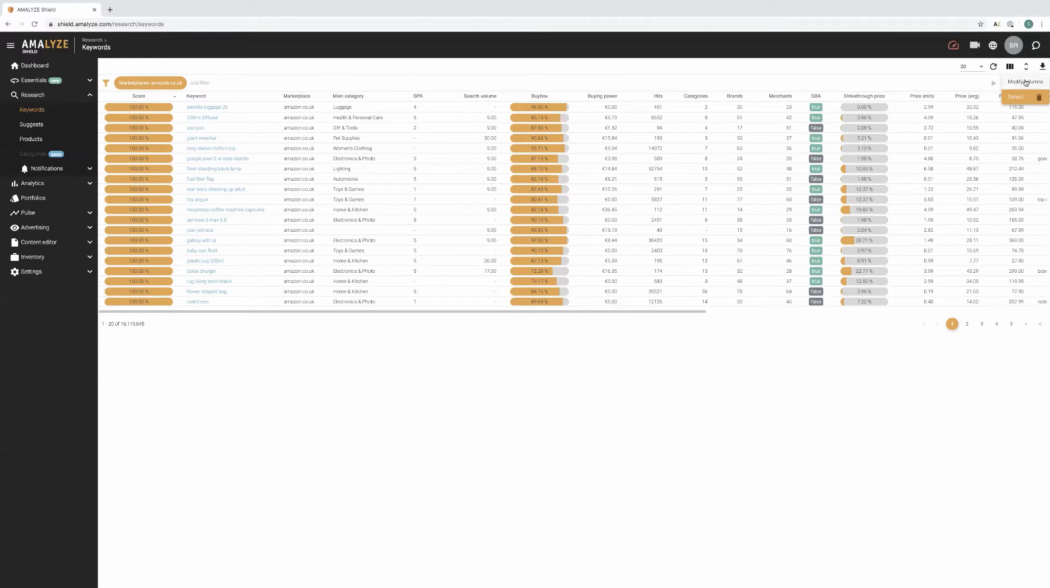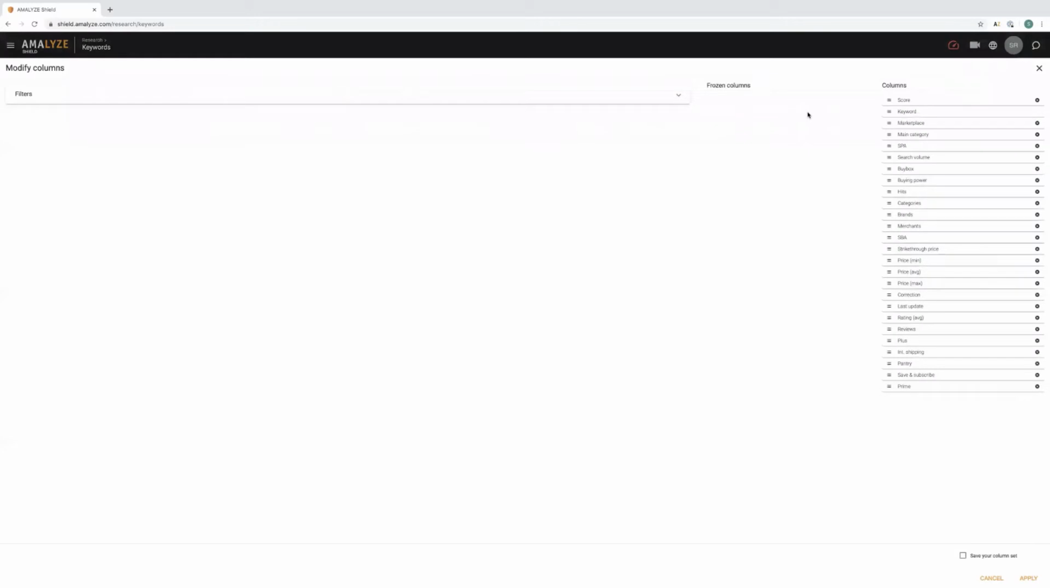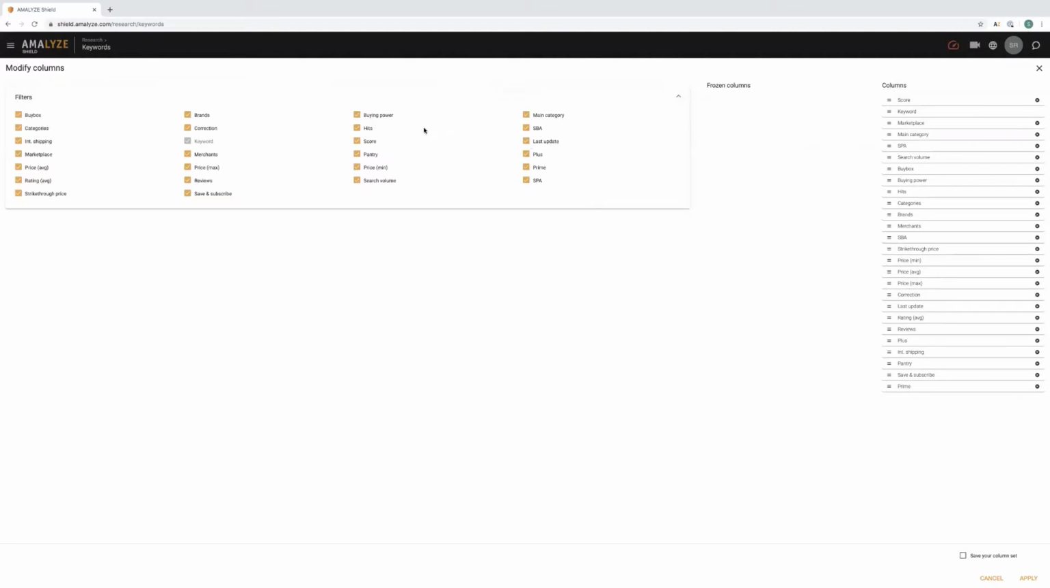On modified columns, all right, I click on this here and that window opens. Here, if I click on this, it collapses, all right?